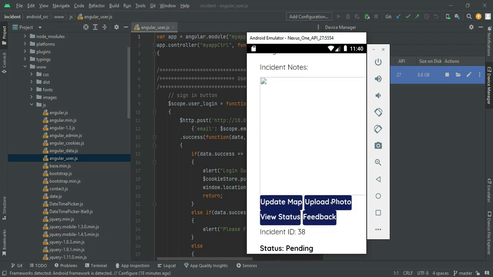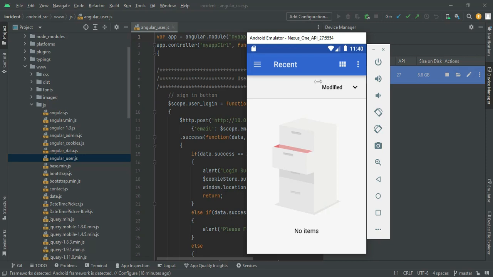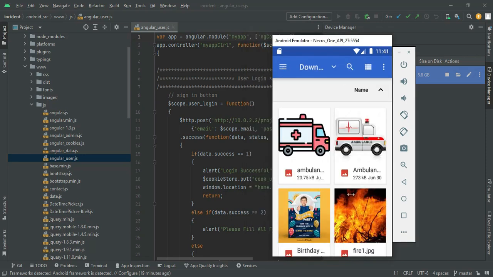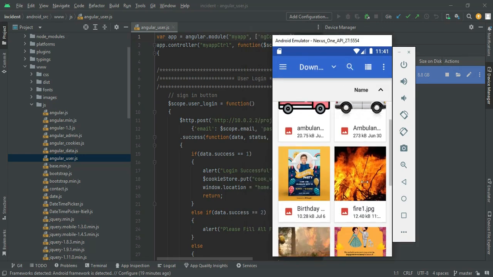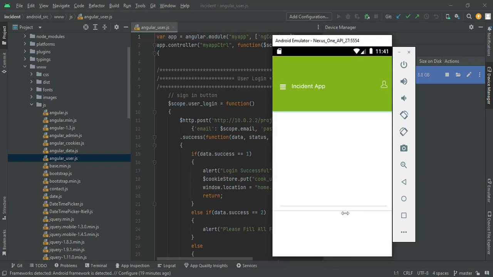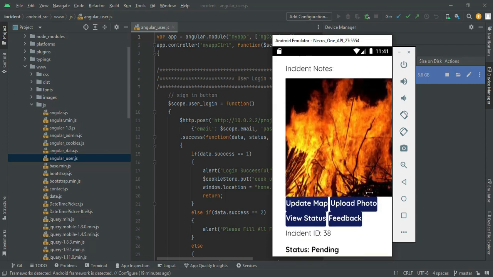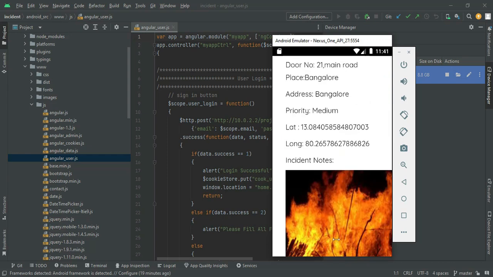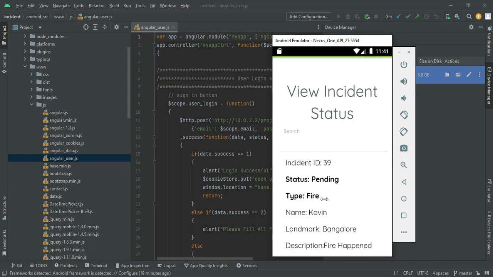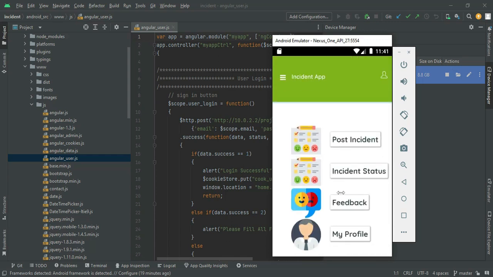Next, you can upload the photos. You can click upload photos. You can click choose files. You can choose the images. Click submit. Image submitted successfully. If you want to view the status, you can view it. If you want to give feedback, you can enter the feedback. Now come back to the home page.